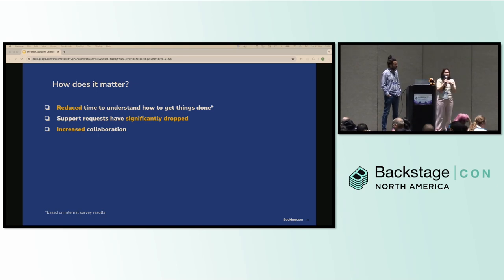Support requests for the core team have significantly dropped because, again, everything is in the documentation, so we have less time to worry about support requests, and we can put the same time into more meaningful things.